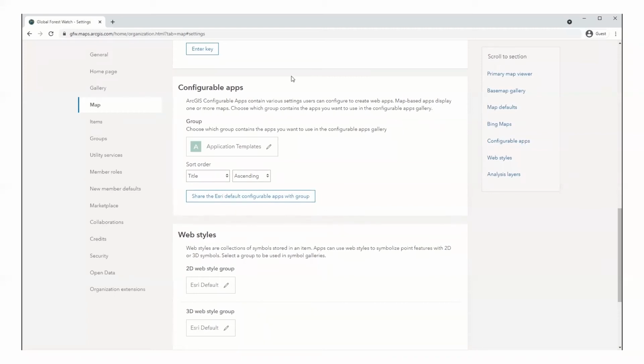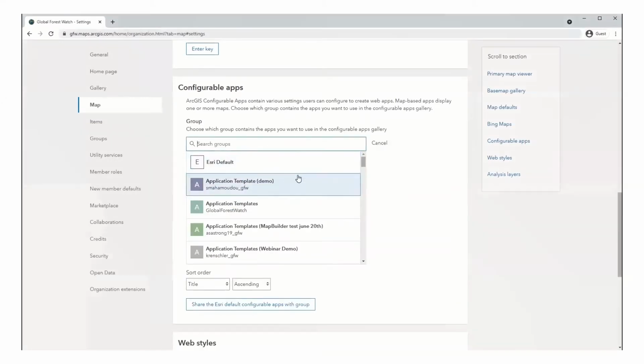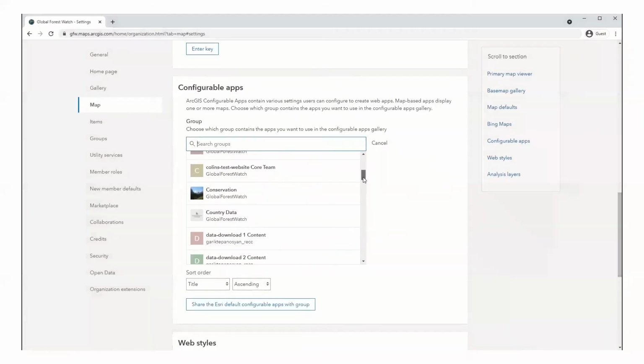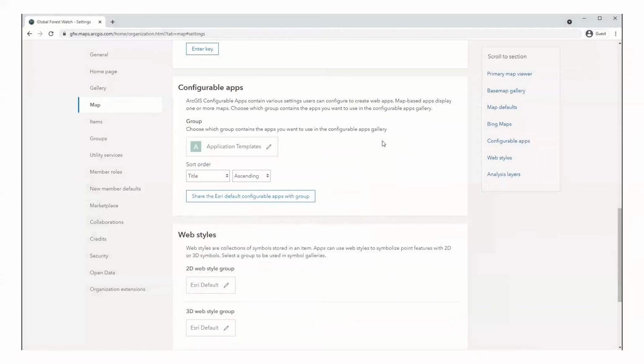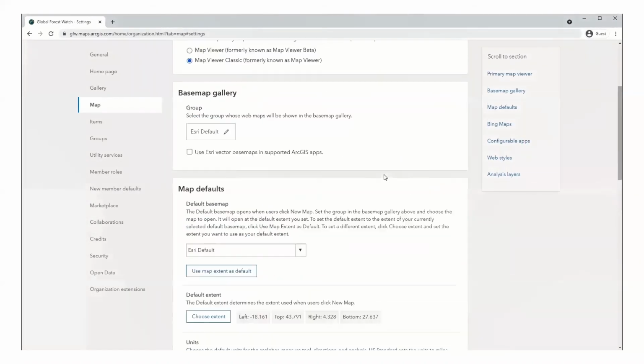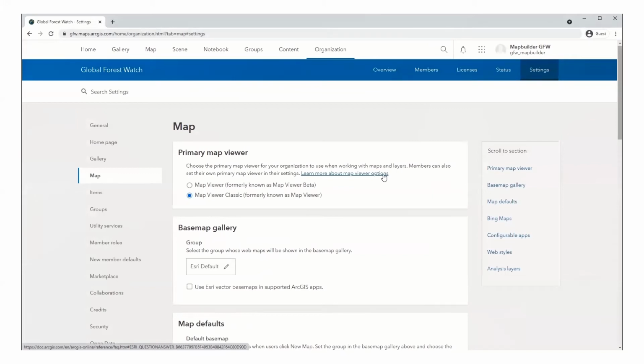The setting here is already established. Within this account, we are saving all of our configurable applications to the group applications template. However, in your case, you'll want to edit this and find the correct group from this drop-down list. Once you've accomplished this, you can now go forward with creating your MapBuilder application, and any configurable applications you create with that template will be saved in the group that you just designated.